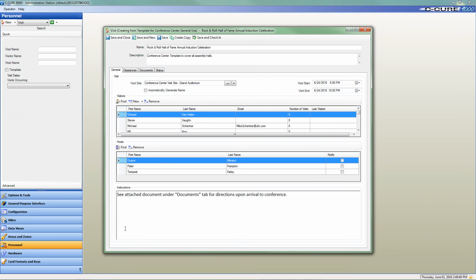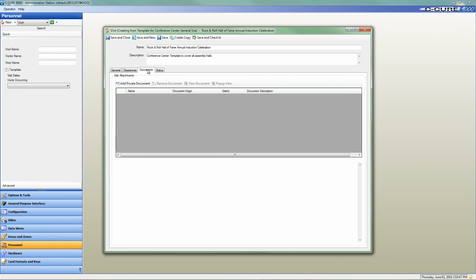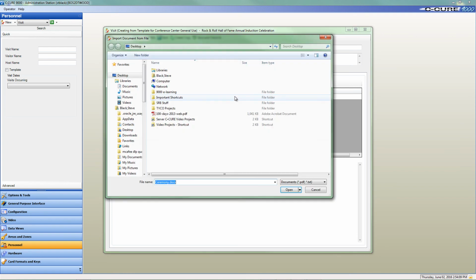Next, you're going to want to select the Clearances tab to select, add, or remove specific door access clearances. Now, in this case, as we're using a template with the specifics we desire already added in, the door clearances will remain the same. Next, we'll access the Documents tab to add the document with arrival directions we spoke of in the instructions input box earlier. Now to add the document, select the Add Private Document button, click Import File, then proceed through the process to upload the file.